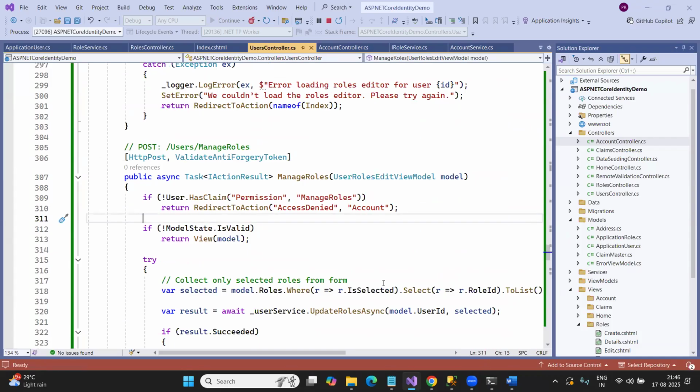Pranay, how are you accessing this user.HasClaim? There is an if condition where you are checking user.HasClaim. How are you getting that user? First of all, tell me what this user is. It is the principal object.